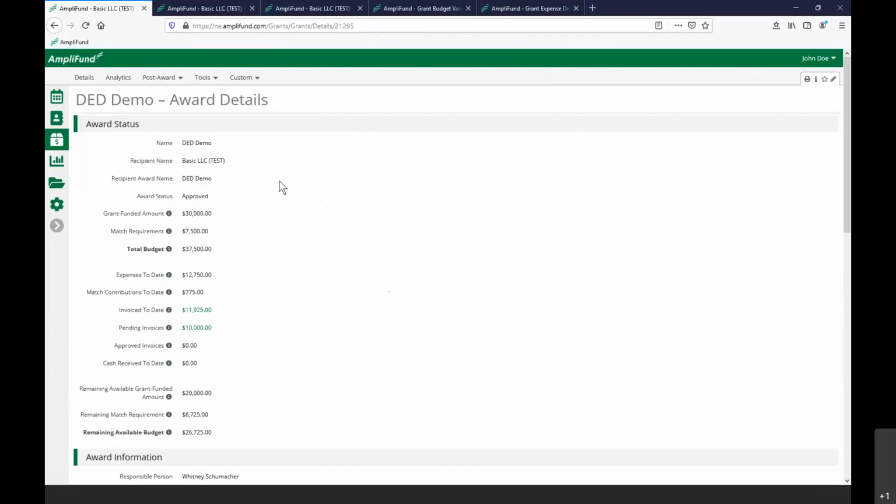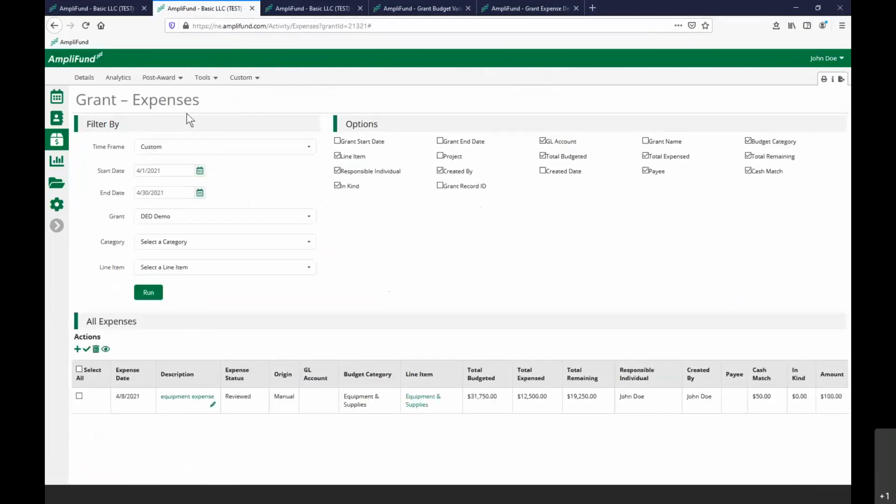Once on the award details page, navigate to Post-Award, Financial, and Expenses. Once on the Expenses page, select the custom time frame and the date range of the reporting period. Select the grant you'd wish to view.